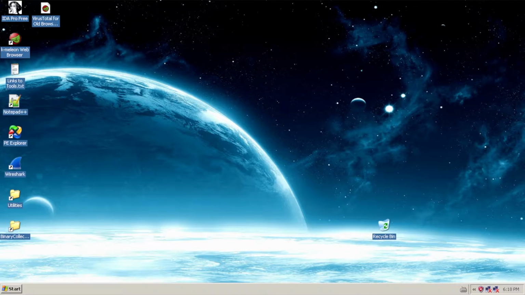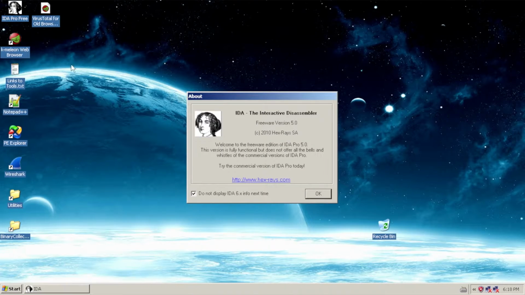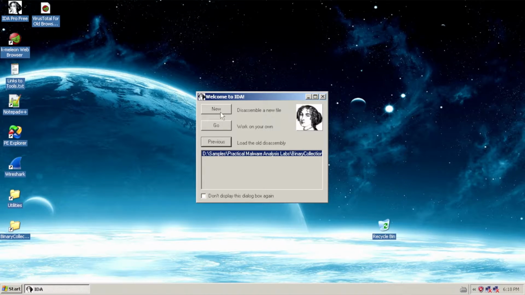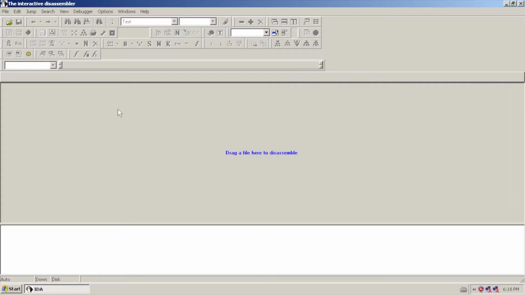We are doing Lab 5-1. We are getting into Advanced Static Analysis, and we will be using the IDA Pro freeware version. And we'll go ahead and open this up here. And this is the environment that you will look at.